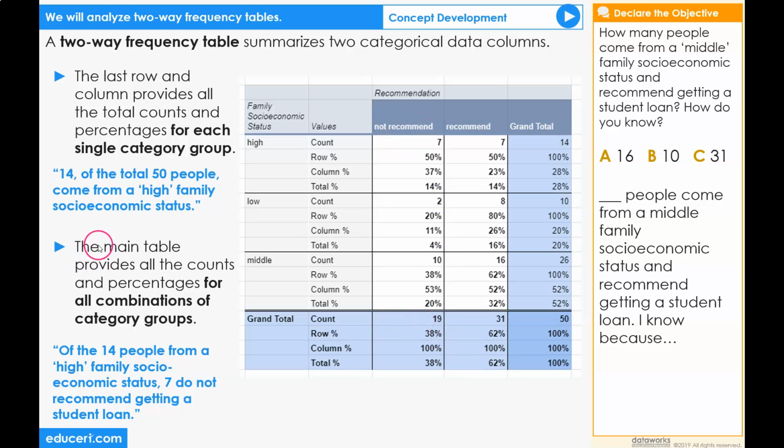In a two-way frequency table, the main table provides all the counts and percentages for all combinations of category groups. The main part of the table is the combination of the different groupings, high, low, middle, combined with not recommend and recommend. These are all the counts and percentages for every combination of these two categories.